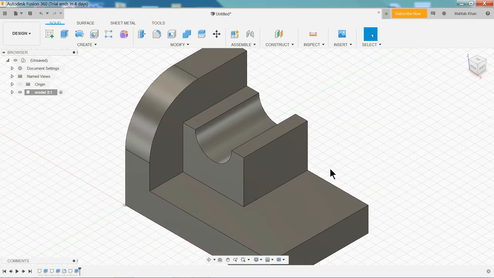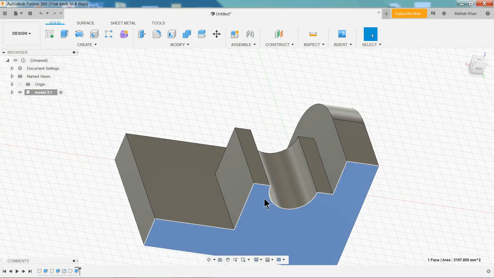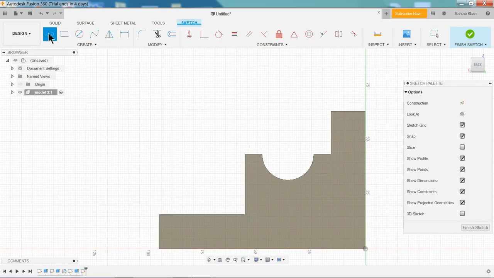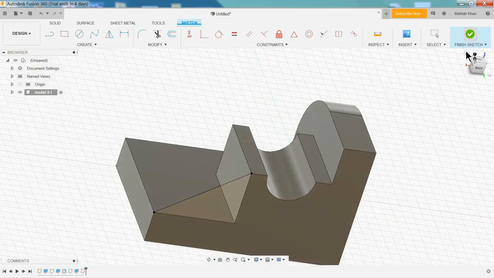Okay, now let's add some. Select this face, sketch, and I'll choose line, and I'll connect from this point to this point. Okay, exit.